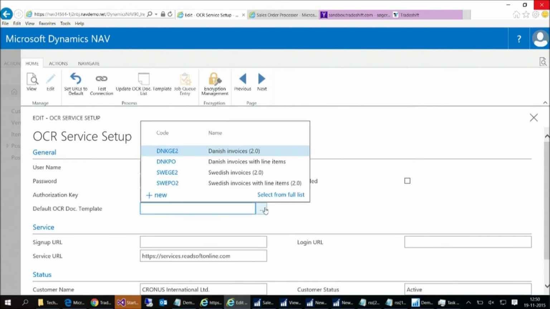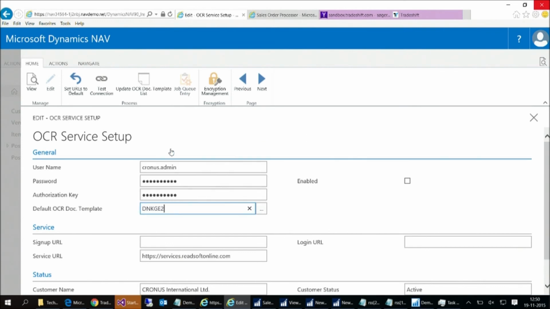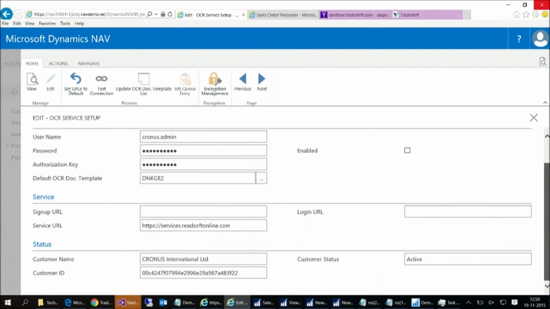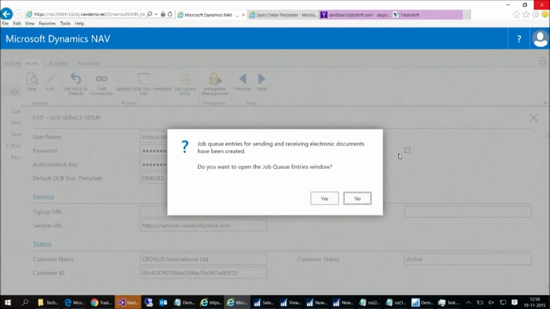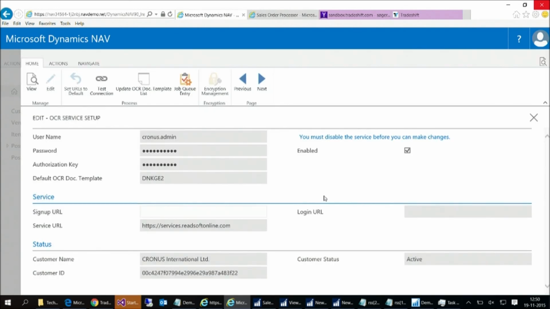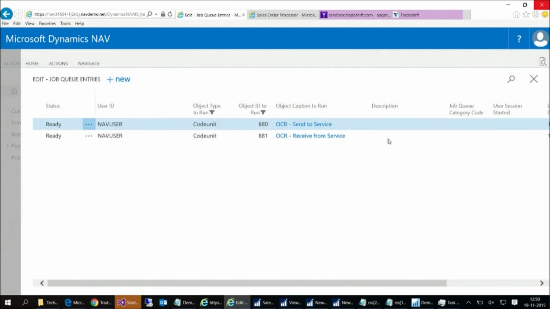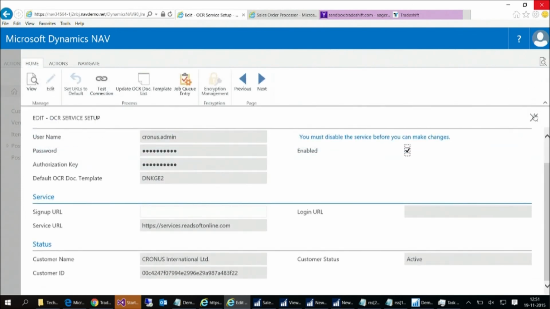And you can select the default OCR template. Default OCR template, you select it when you subscribe for these services. For this account, we are using Danish invoices and Swedish invoices. So if I use the Danish invoices and mark the service as enabled, same as all of the other services that you've seen today, we can also automate it through the job queue windows. So you can automatically receive and send the OCR invoices.